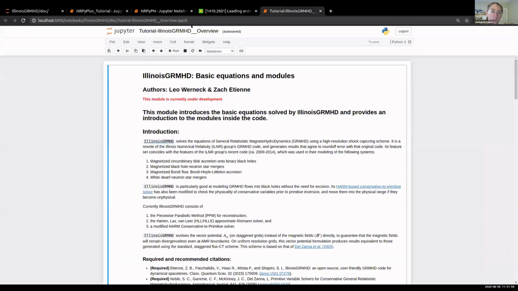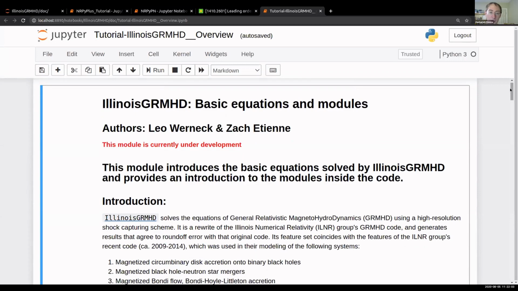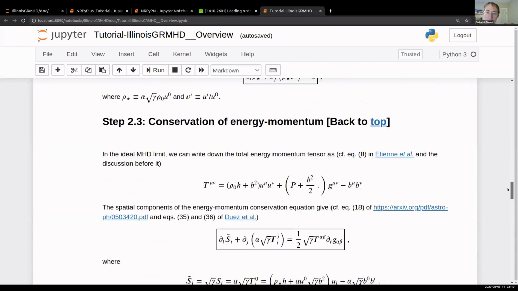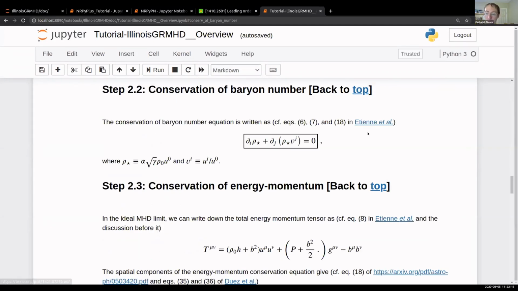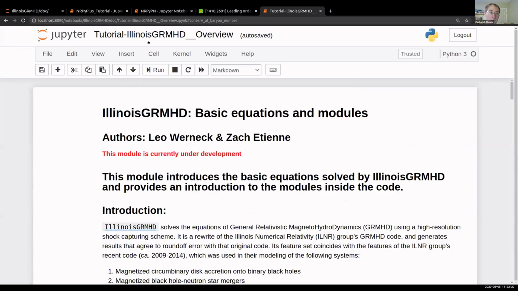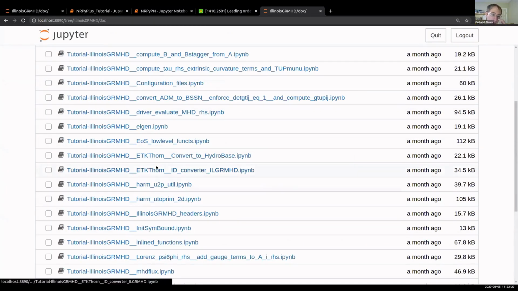The other thing, Illinois GMHD has recently been documented by Leo Vernick in pedagogical Jupyter notebooks alongside NRPy. Now, this is not a version that uses NRPy in particular, but it does use the NRPy style of splitting things up and providing links to all the various notebooks. So basically, if you go back to the main directory here, you'll see that every algorithm in Illinois GMHD is now documented.